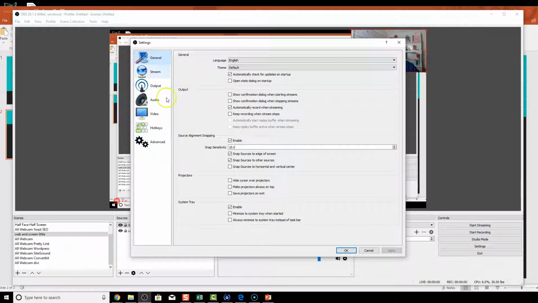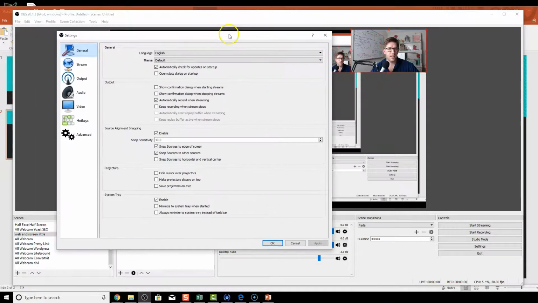There's a bunch of tabs here on the left, and we'll flip through. You don't need to mess with everything, and I would advise you not to, because there's a lot of different settings, and if you don't know what one does, Google it, YouTube it. I don't know what all the settings do, but I know enough to be a little bit dangerous.